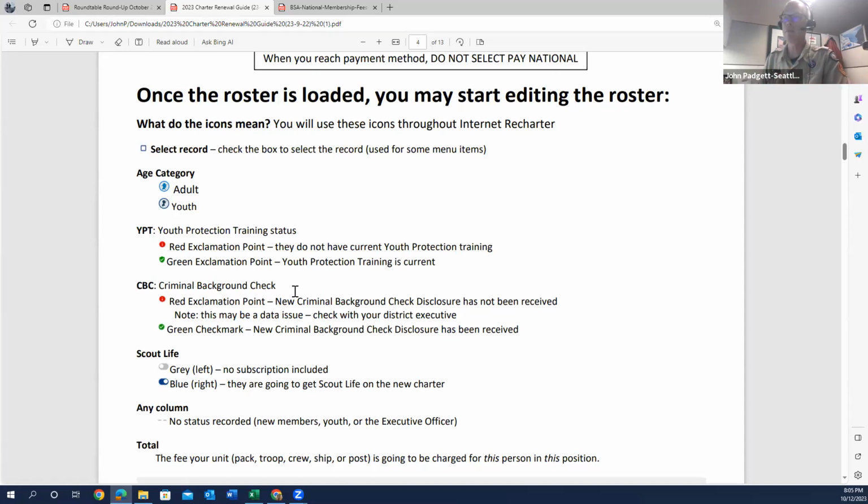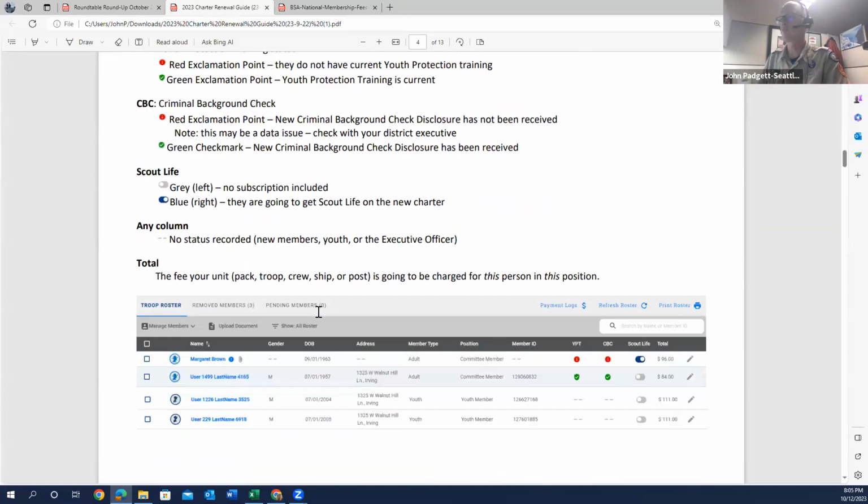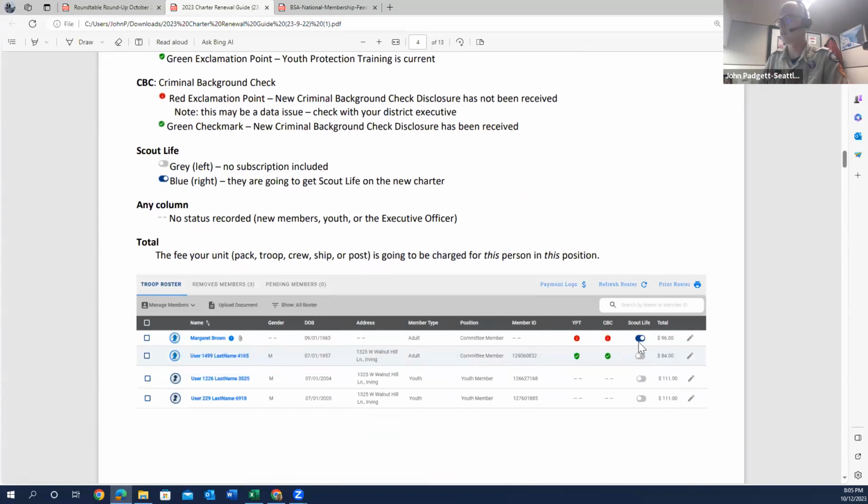You're not going to need to worry about these things on the criminal background check. We take care of that on our end there. So just ignore that. There are some little toggles here, and you see them right here.